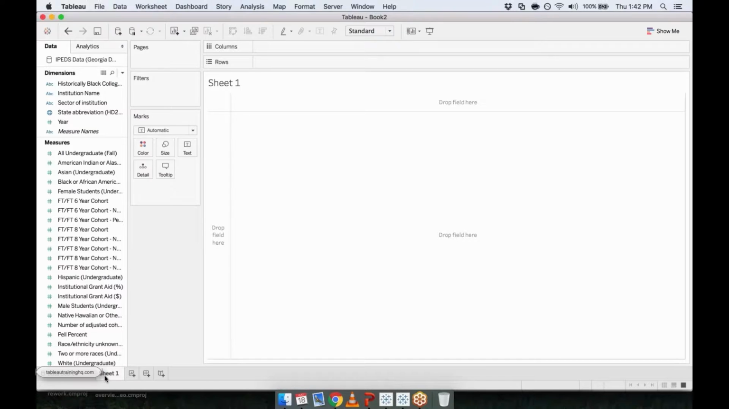So I like to label all of my sheets just so I know what I'm working on, because if you have sheet 1 through 15 and you're trying to figure out where that one chart was, you'll be hard-pressed to find it. So I'll just rename this to W1 for Worksheet 1, A, and then num students by sector.